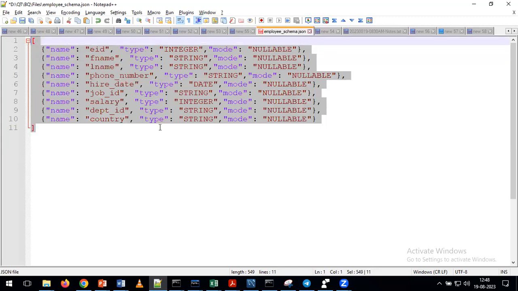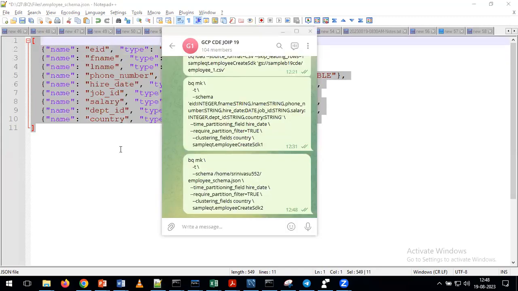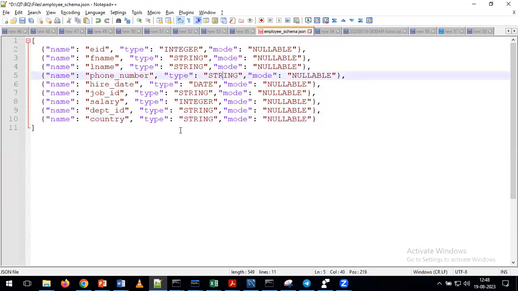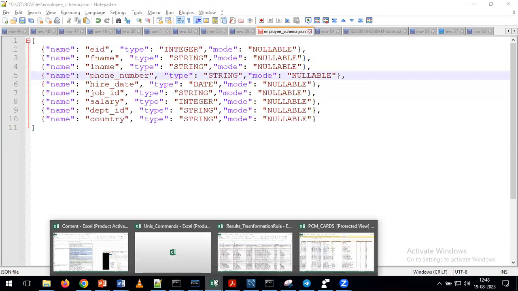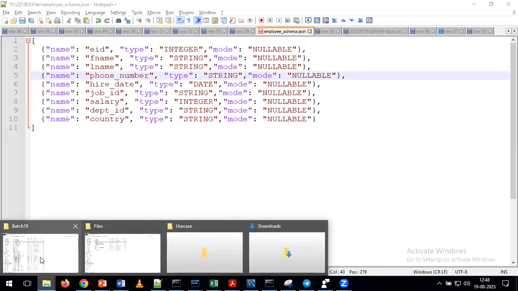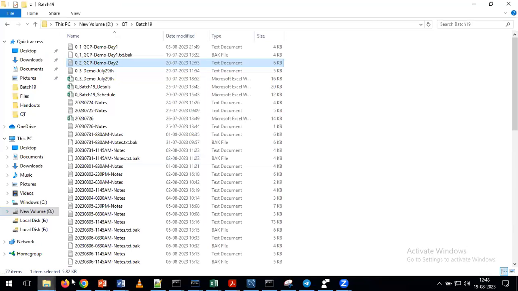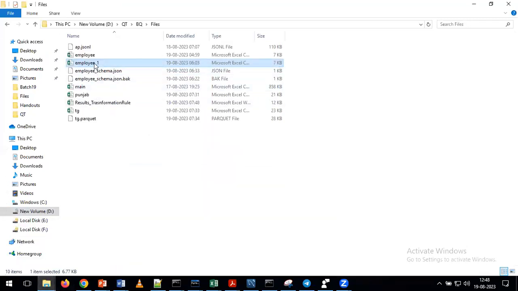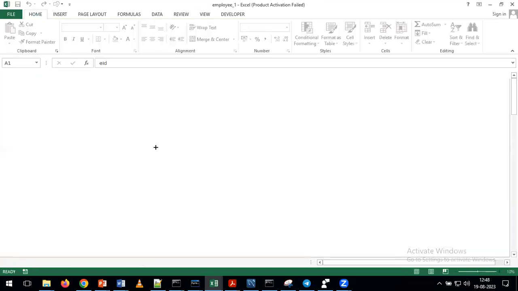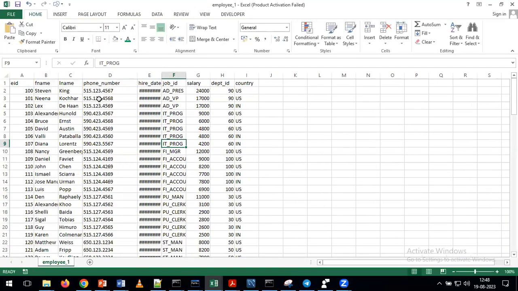Someone is saying phone number should be integer, but if you see the data in my file, just one second, I will show you the data. If you see, my phone number is like this. In the US, we have phone numbers like 515.123.4567. If you give integer, can we store this kind of values in integer columns? No. That's the reason we give it as a string.